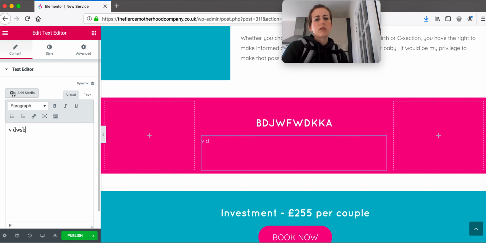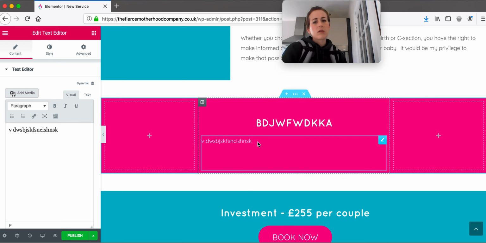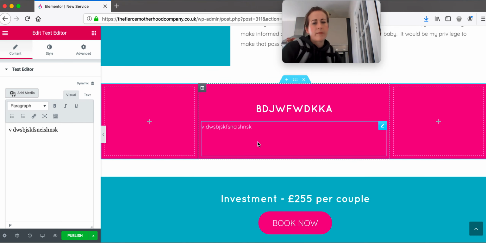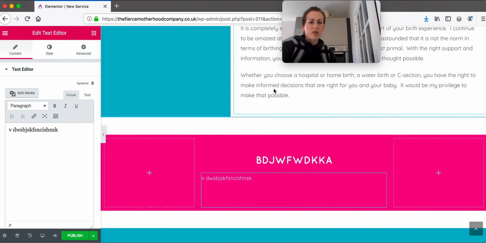Oh, it's uppercase, but you can just change the text, and it's all styled in your brand fonts and brand colours, so it's quite easy. Yeah, so you don't need to do anything.